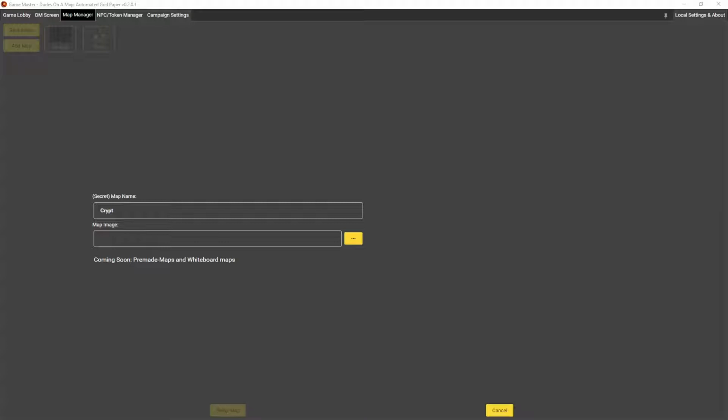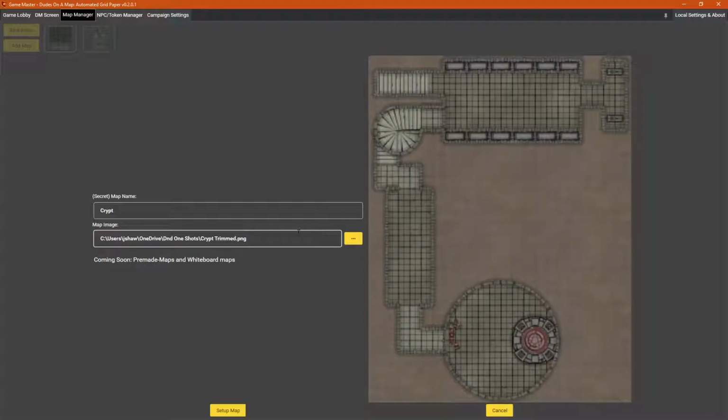Dudes on a Map doesn't have any required or really necessary integration of various drawing tools like Dungeon Draft or Dungeon Scrawl. You simply need anything that can export into an image file. PNGs are usually the best, but anything will work.